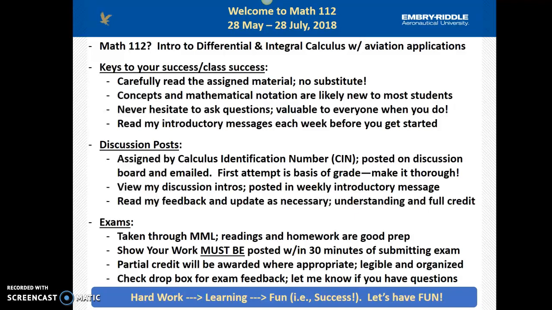So let me just say, if this isn't your favorite subject, hard work will pay off, and the hard work obviously will lead to learning, and then you will have fun. And I say that in the sense that having fun here means that you're going to be successful. So let's have fun. Let's enjoy the next 9 weeks. Let's enjoy each other for the next 9 weeks. I typically think we get a lot of good interaction on the discussion boards, which is very helpful to everybody. And again, I think your hard work will lead to learning, and it'll lead to your success.